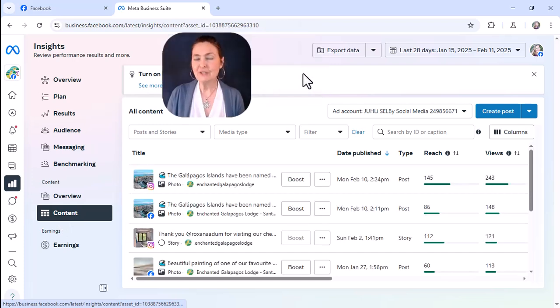From here, I should mention, if you have your Instagram business account connected to your Facebook business page, you will see your content for both assets here. You can see by looking at each post. Here is the Instagram logo. Here's the Facebook logo, Instagram logo, etc.